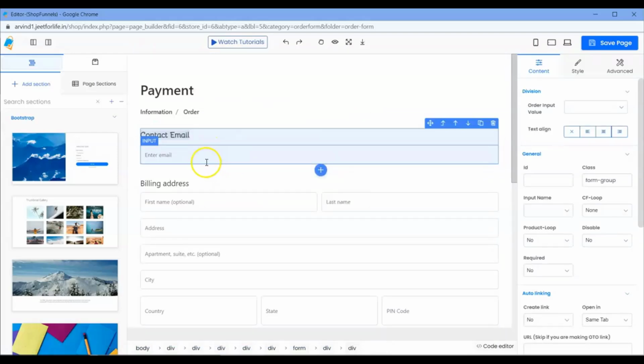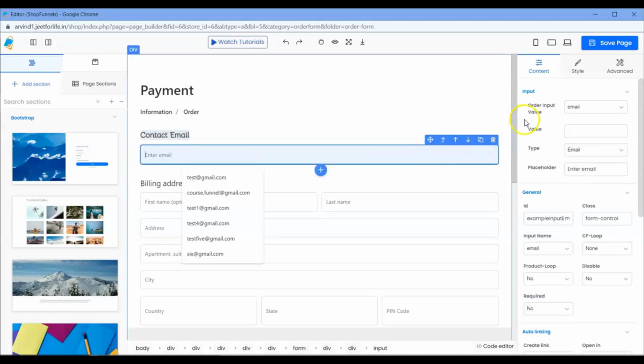Now here on the contact email section, if I click here, you can see on the right side section the order input value is email, as well as on the input name box on the general section below. So, what is the difference between the order input value and the input name? The input name will add the input field here, but the order input value will add the member's actual data.